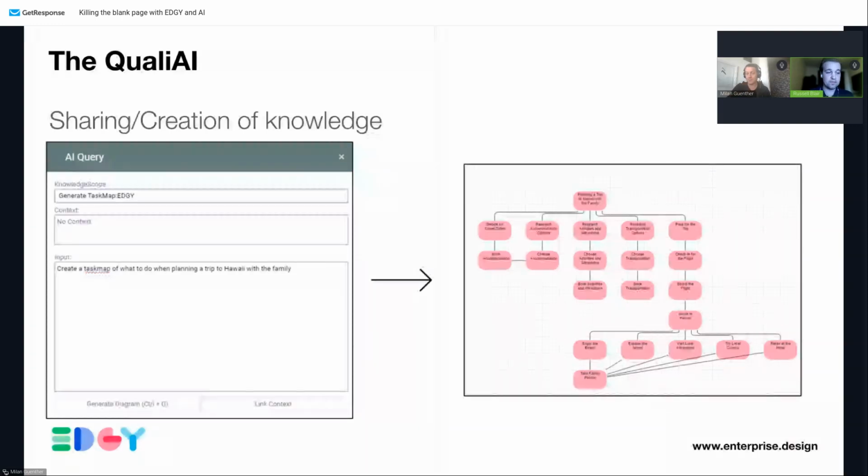So for this specific example I'm showing you here, I've written: create a task map of what to do when planning a trip to Hawaii with the family. And it's created this little diagram here. And Milan will talk more about this, but it is both wrong and right. But this is all part of killing the blank page. And we'll show you more of this later. And I think Milan will talk about that now.